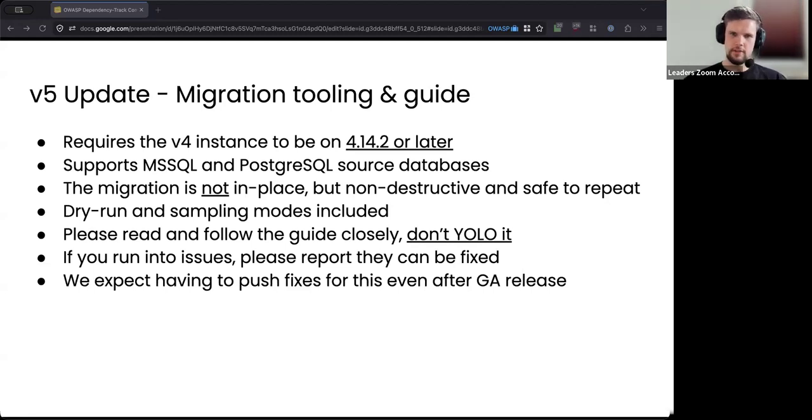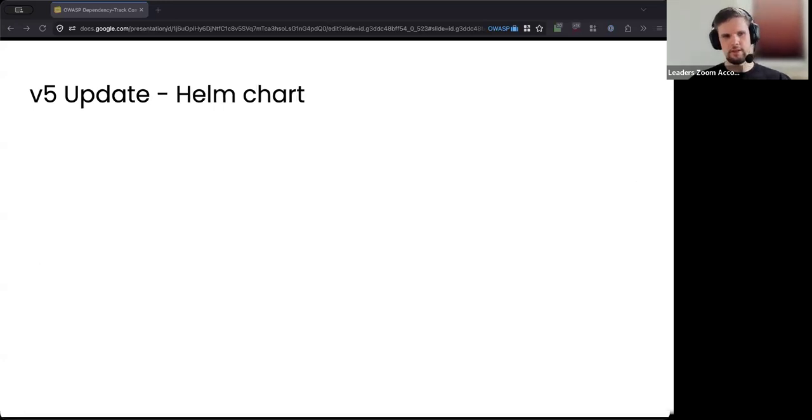That being said, we totally expect fixes to be necessary after the GA release, and our release model kind of handles that. So if we have to do bug fixes after the GA release, that's totally fine. Yeah, that's all on that front.